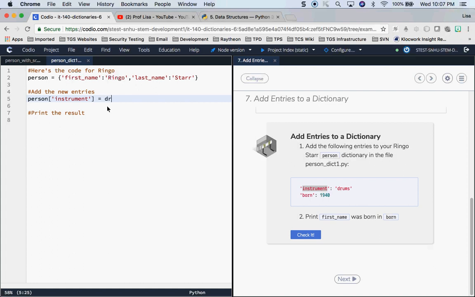Sorry about that. Okay? Oh, it's the string. And I'm also going to say person of born is 1940. Okay? And so to print the first name.